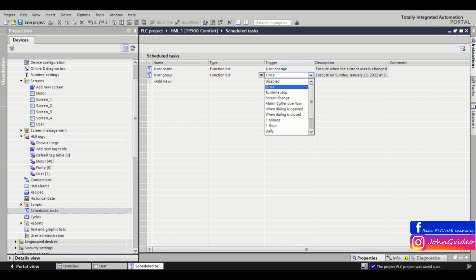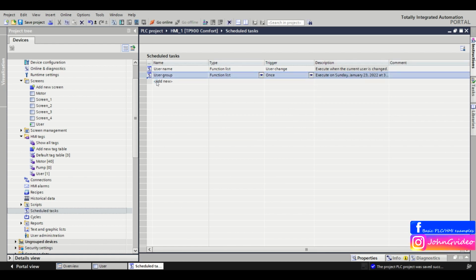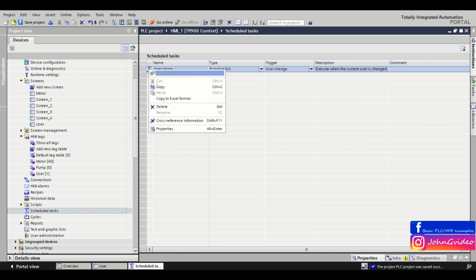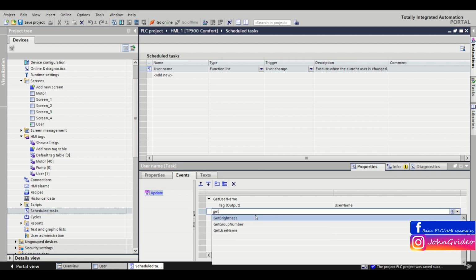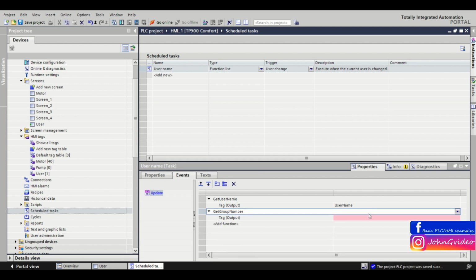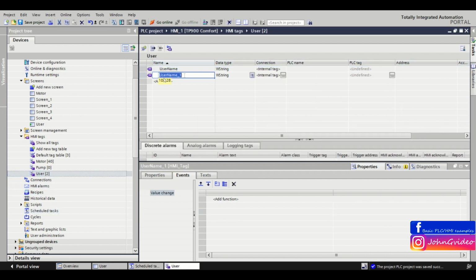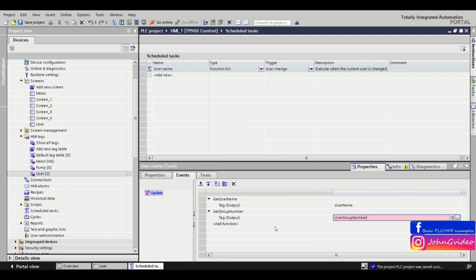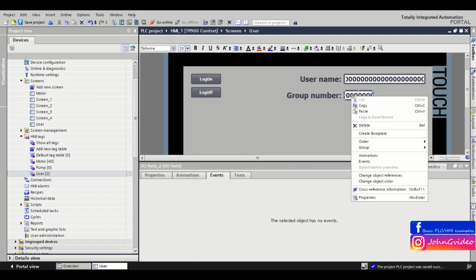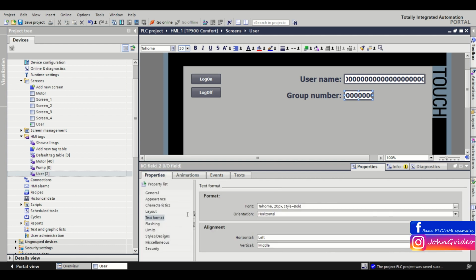Also as a trigger we use the user change. Now we have it. So in this task we insert a second function to get group number of the user, and this group number we insert to the tag user group number of data type integer. Okay, we copy this tag name and paste it here. Okay, and also we use it for the IO file which show the user group number.